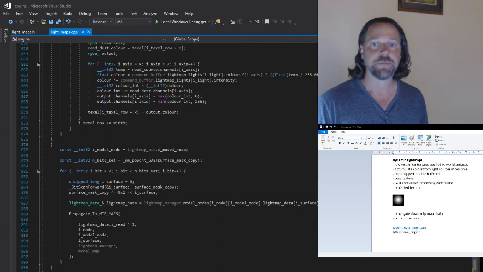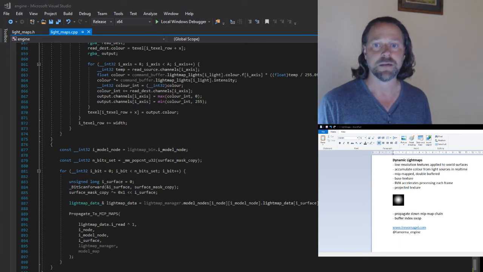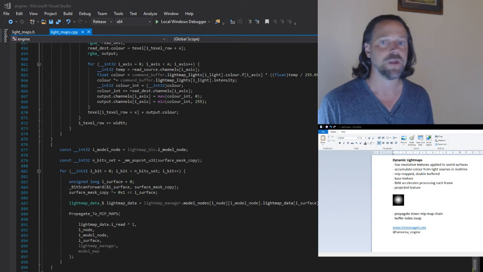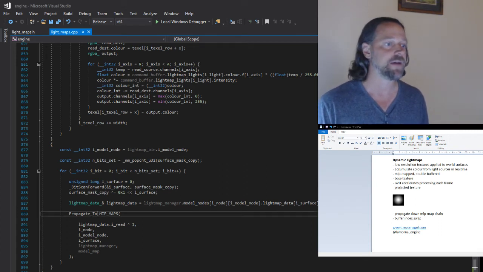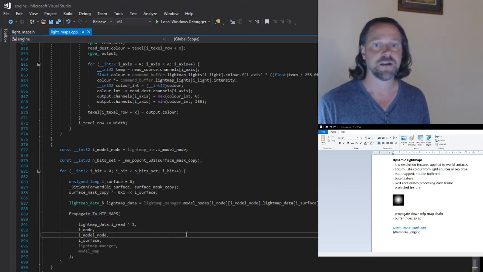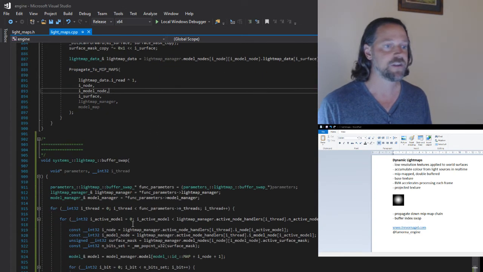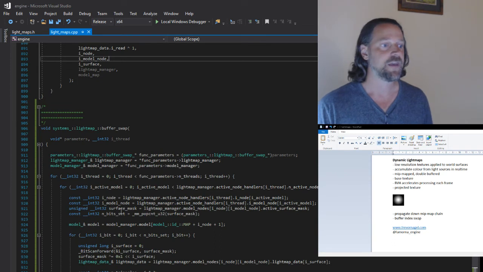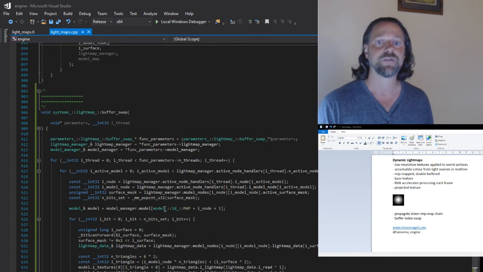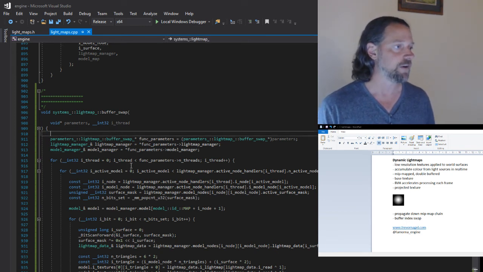Lighting computations are performed on the highest MIP level. Once all the lights affecting a surface have been processed, we propagate the updated light map down the MIP map chain. We track which light maps have been touched as part of the update process. At the end of this frame, the read and write references for those light maps that have been updated are exchanged in this buffer swap function.